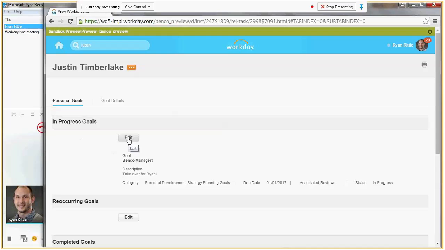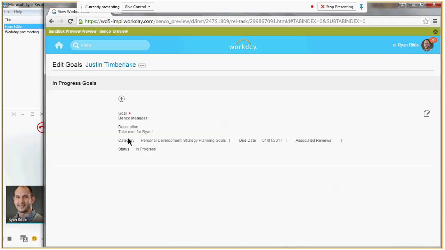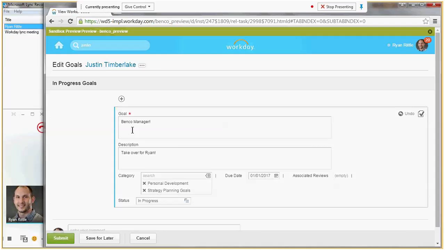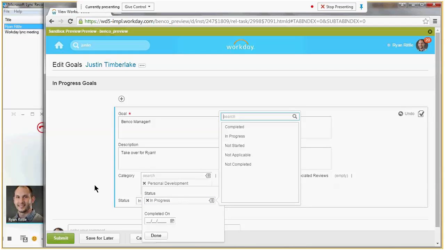If you'd like to make a change to this goal, simply select Edit, and from in here, you can click right on the words to make any changes you'd like to your goal, whether it's the title of the goal, any description notes, anything that you'd like to add. Once you've completed your goal, simply click the In Progress status button and change it to completed, as well as the date in which you completed the goal.